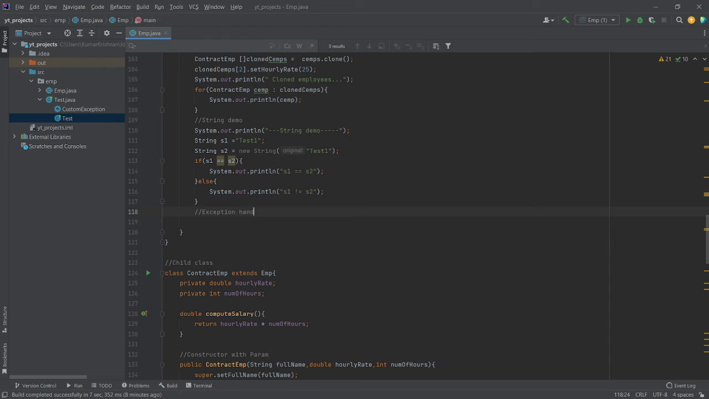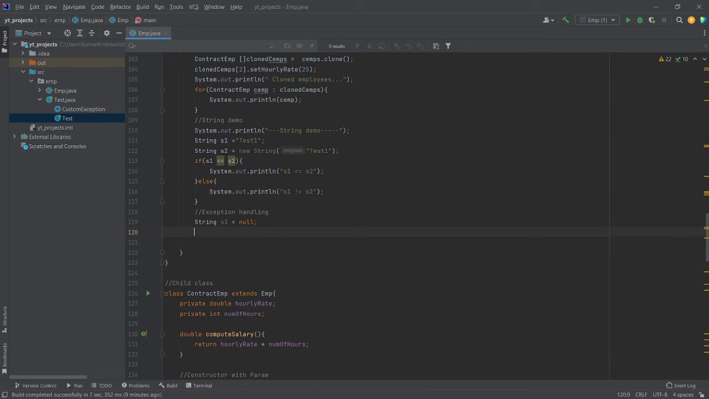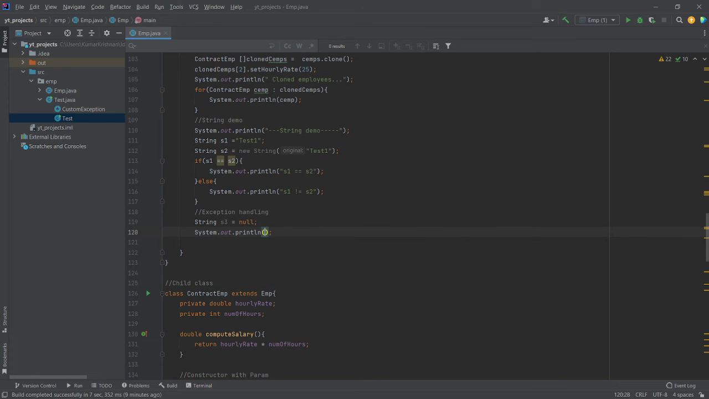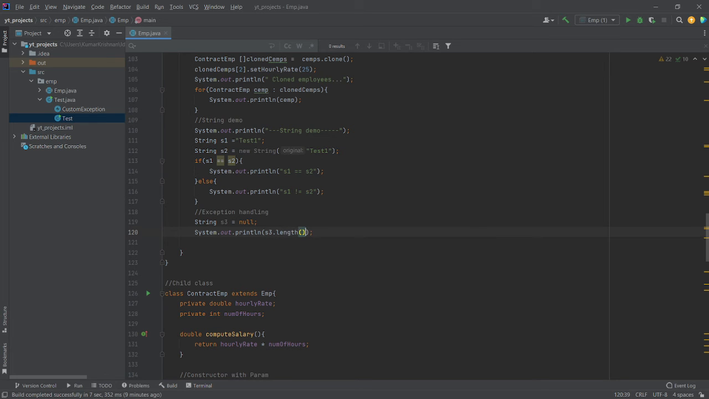Exception handling. First, let me show you the standard exception handling. Later, I'll show you the custom exception handling. So in this case, let's do the standard one first. String s3 equal to null, so I am assigning a null value. Then I will try s3 dot length. I'm not checking anything. Let's execute this.